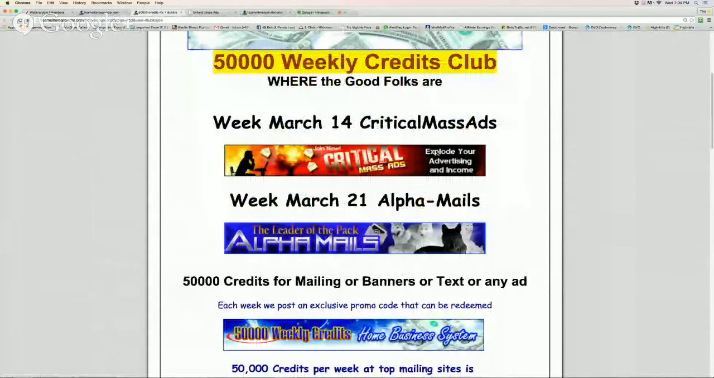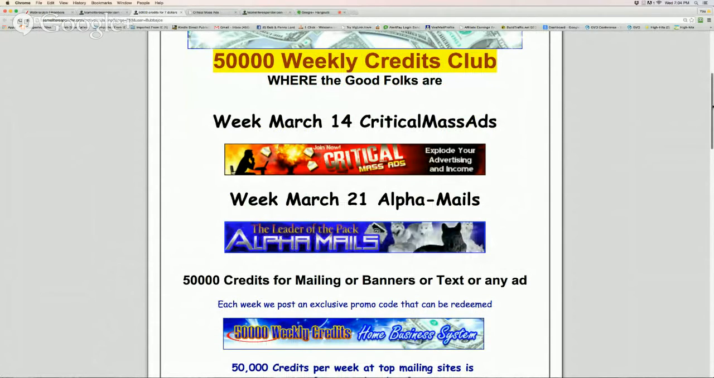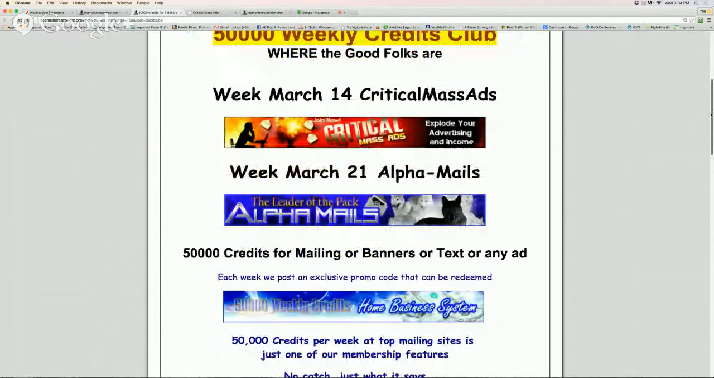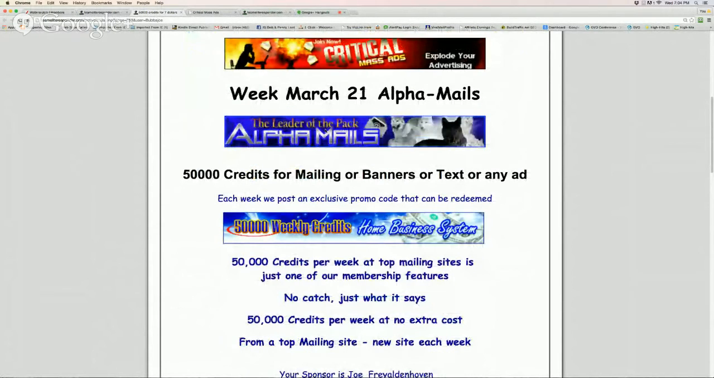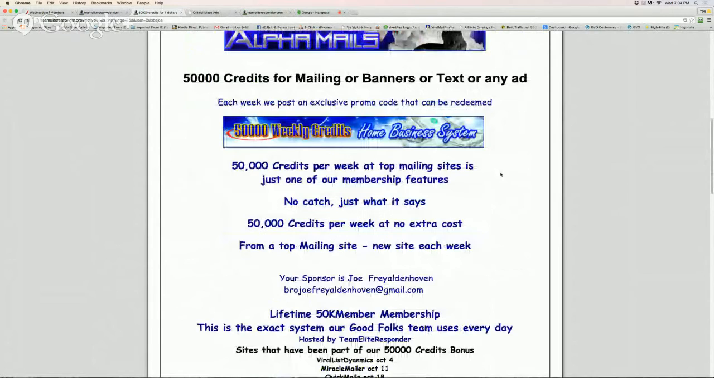And right now we're at critical mass ads. If you haven't received your 50,000 credits, you know what to do. You go to affiliate programs and copy that promo code, click on the red oval, and if you're not a member, become a free member, and just add that promo code. Saturday, Don Harrison's site Alpha Males will be awarding the 50,000 credits. And then there's the regular banner size for 50,000 credits.